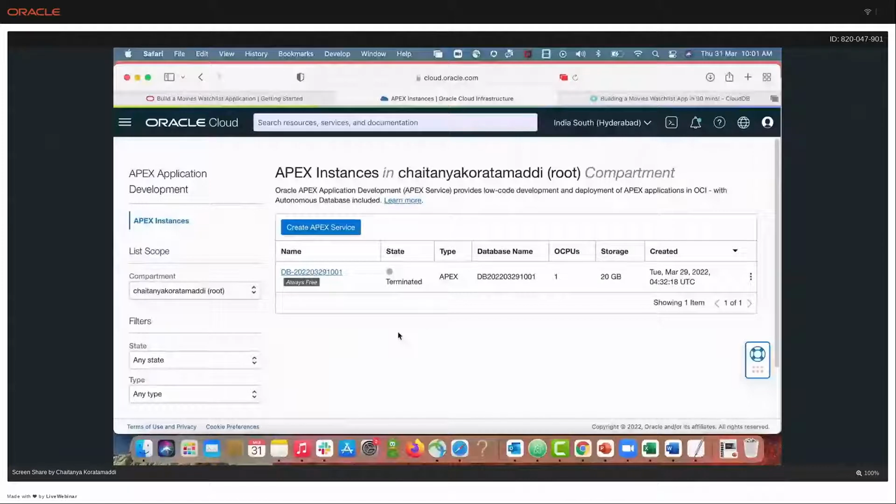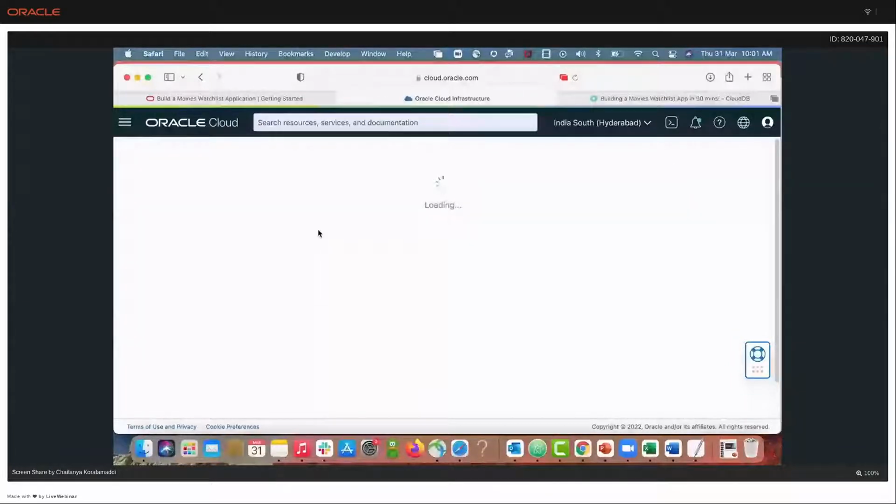What you see on my screen is an APEX service that I created two to three days ago, and then I terminated it today. I would like to create a new APEX service, so this is what I'm doing. Going to click Create APEX Service. Scroll down a bit.